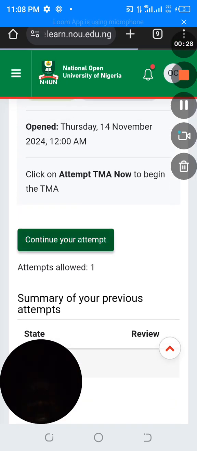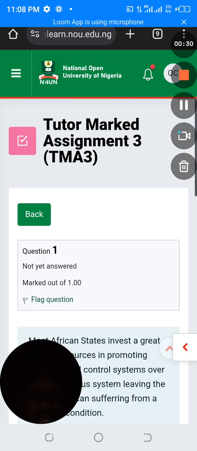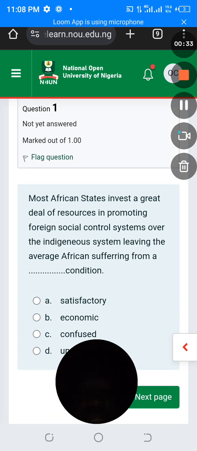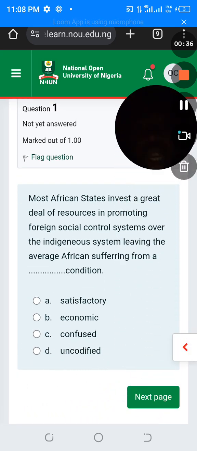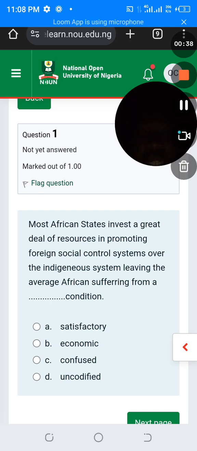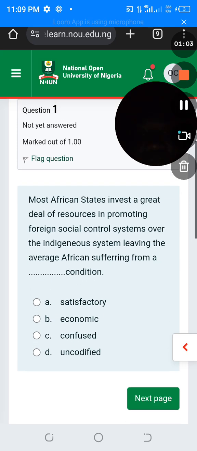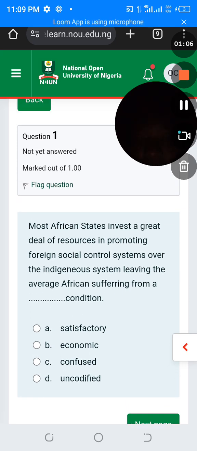So now you log into your TMA portal. This is my question 1 here, and it's asking me: most African states invest a great deal of resources in promoting foreign social control systems over the indigenous system, leaving the average African country suffering from a dash condition: A, satisfactory; B, economic; C, confused; D, uncodified. Now I'm not sure of the answer because I've not really read my textbooks, and even if I have, I cannot really recall the answer.